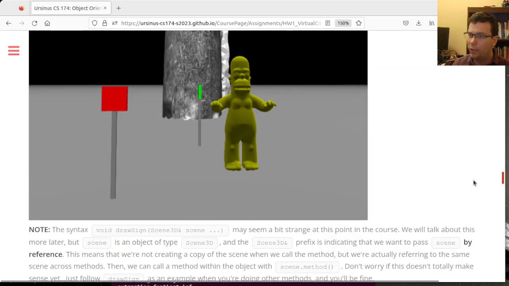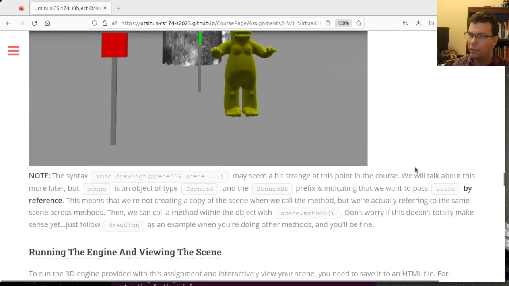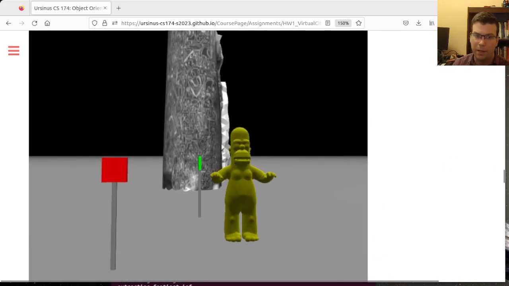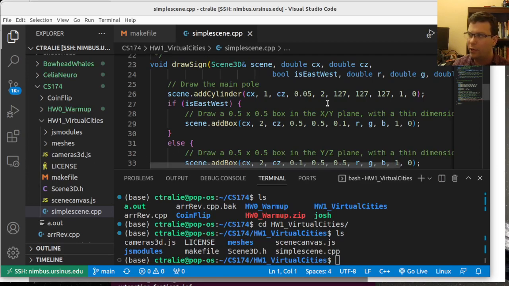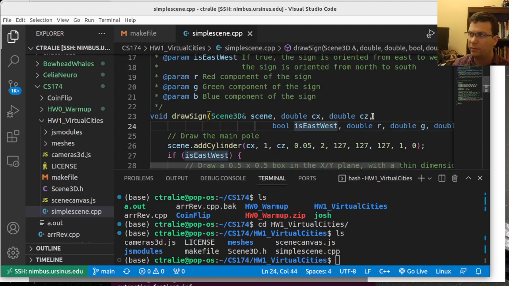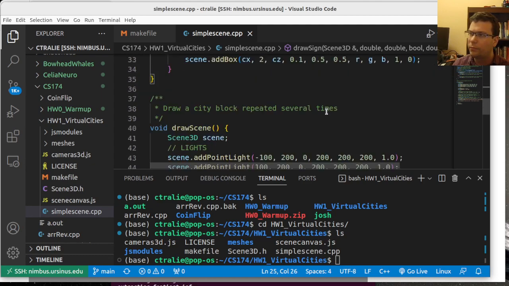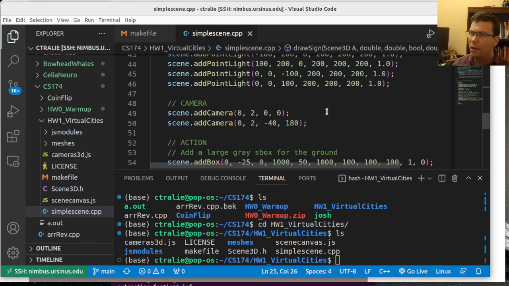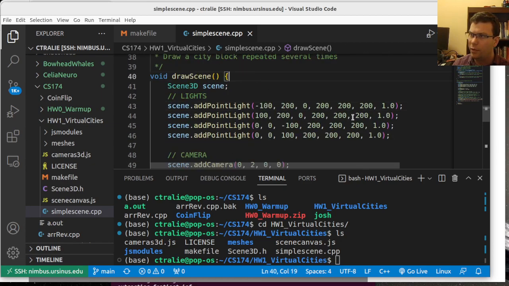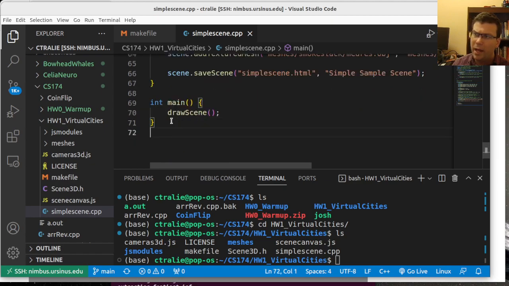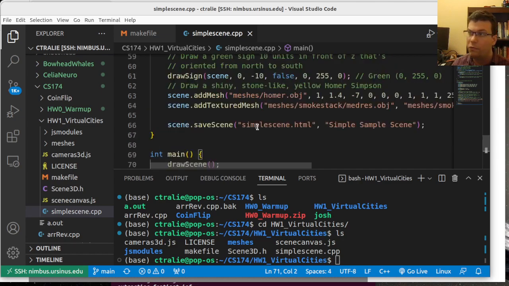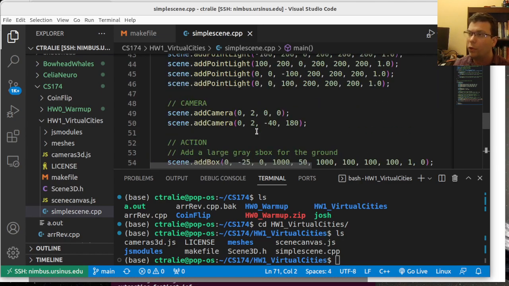So if we look at the way that looks here, there's a red sign and there's a green sign. I showed there was one extra parameter here, which is whether that sign is oriented east or west. And you can study the method to see some more of the details. And then, as I've shown here, I put some things together in this method called draw scene. My main is really short, so I want to keep the main very short for good code design, and I want to do the bulk of my work in other methods.